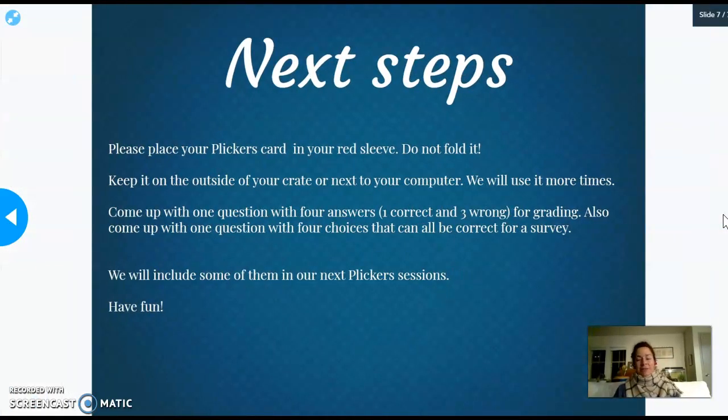And finally, after giving them instructions on how to take care of their card, we will give them an option as follow-up work to come up with their own question that has four choices for grading, or a question that has four choices that can all be correct for a survey. And so hopefully that will get them excited about this, get them to integrate it when they have a presentation they want to make. And it will be a new tool that we can use to engage them.